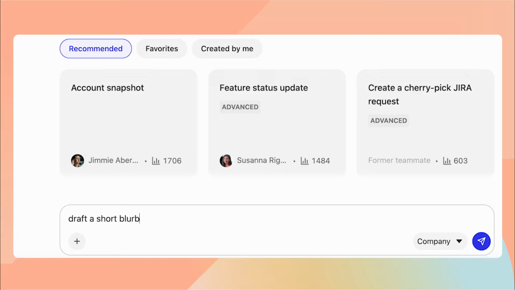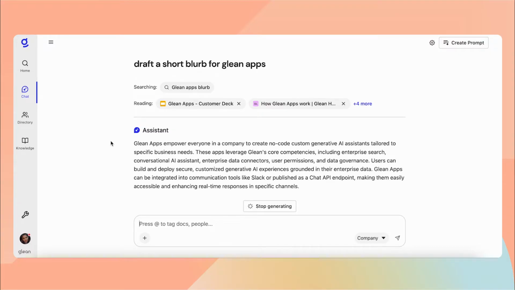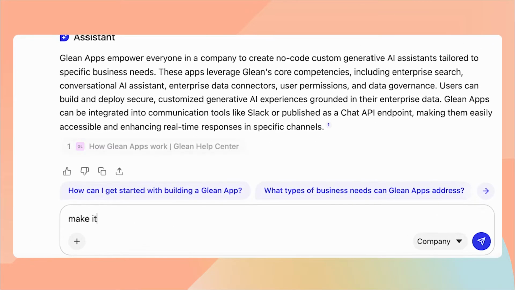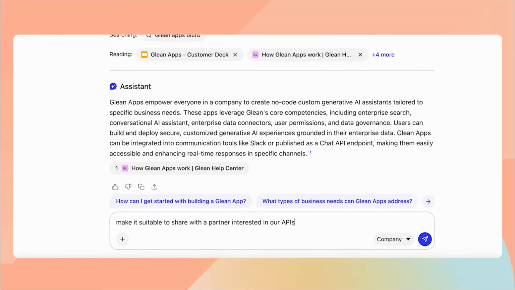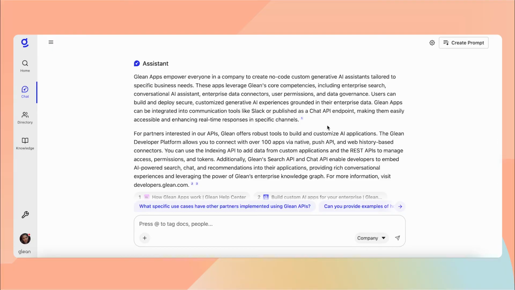Draft a short blurb for Glean Apps. Now this is great. I've got a short blurb, exactly like I asked, but let's say I want to personalize it. Make it suitable to share with a partner interested in our APIs. Now what you'll see is a lot more information that helps make this blurb particularly relevant.